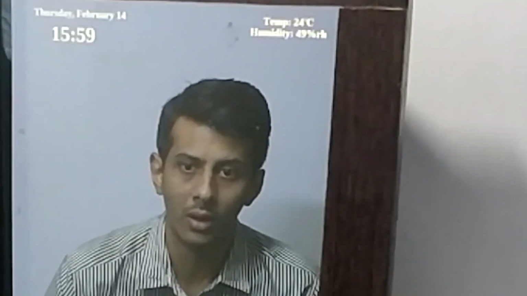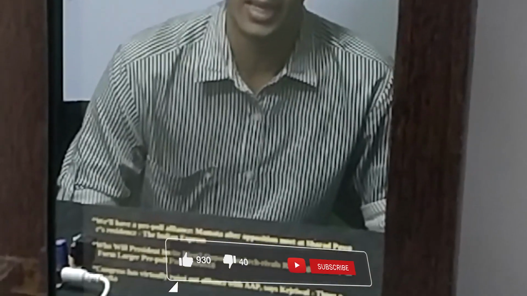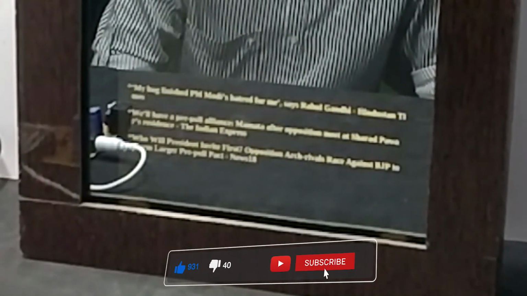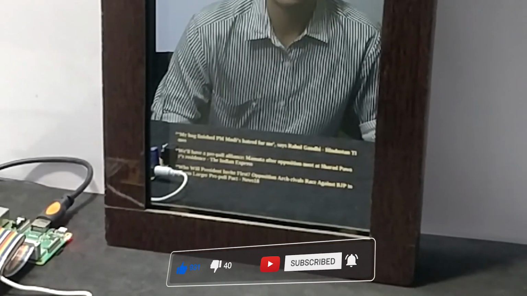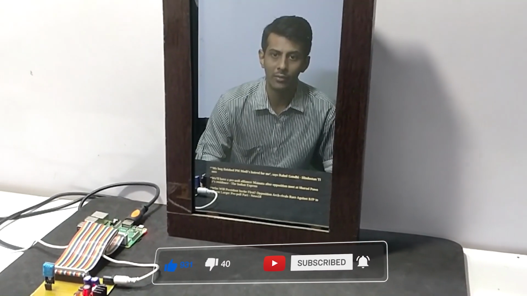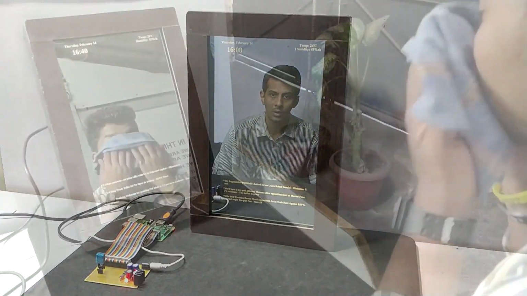At the bottom of the mirror we are having the newsfeed for the current day. At a time, 3 new updates will be displayed. After the end of 20 seconds, the newsfeed will get refreshed periodically.